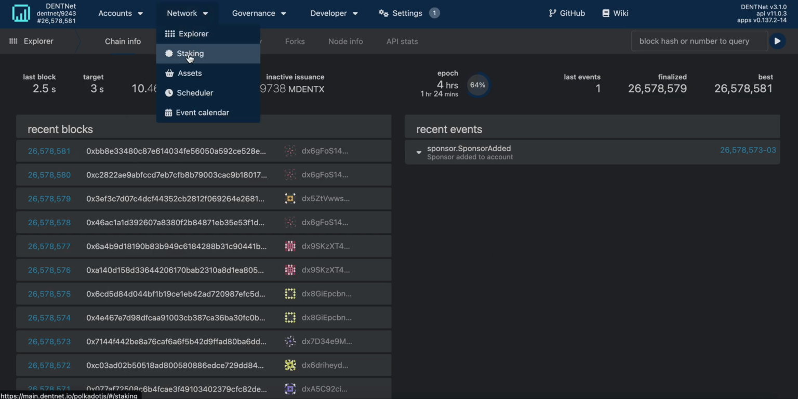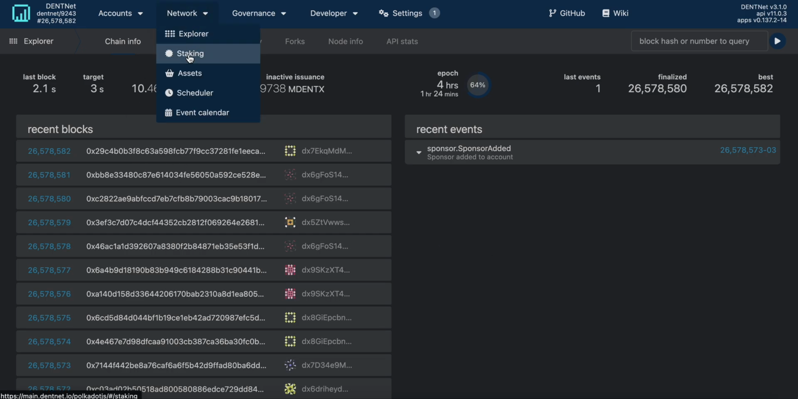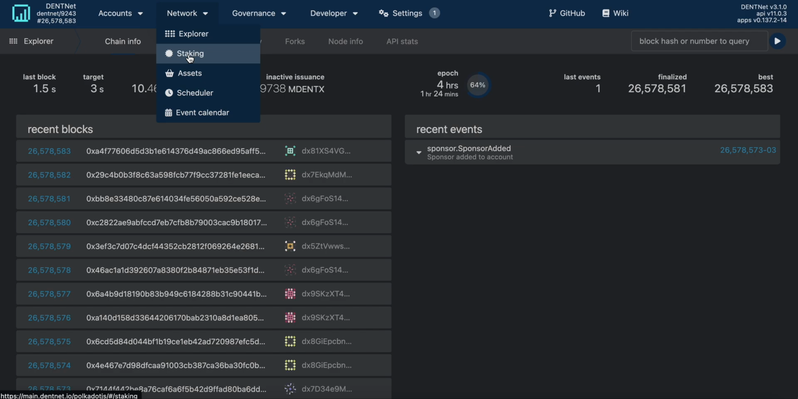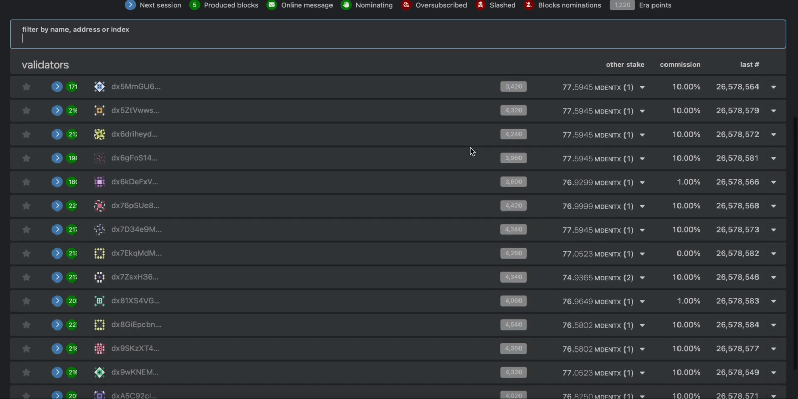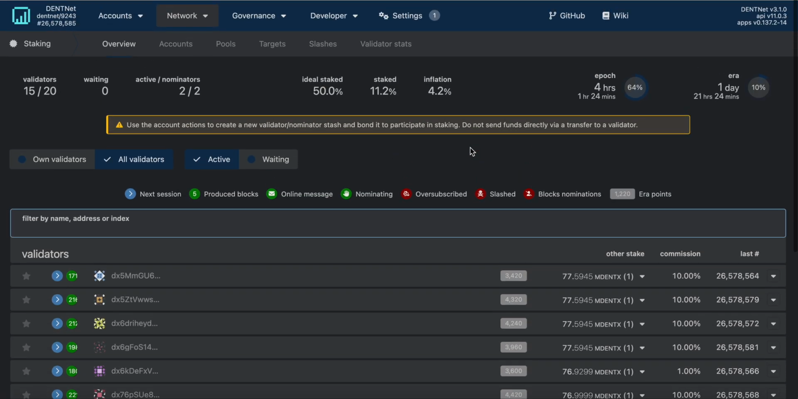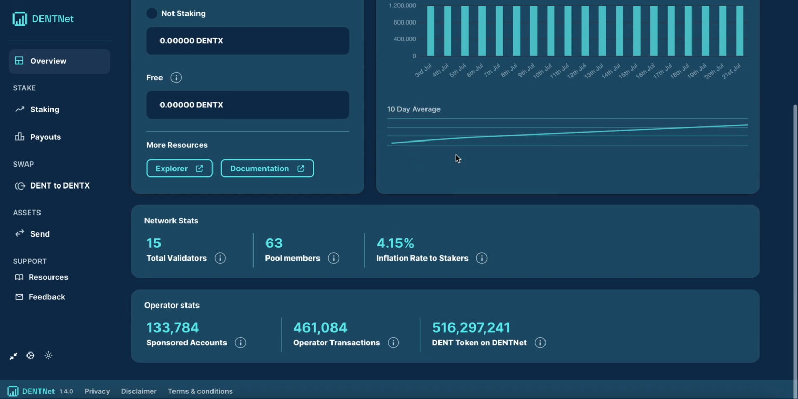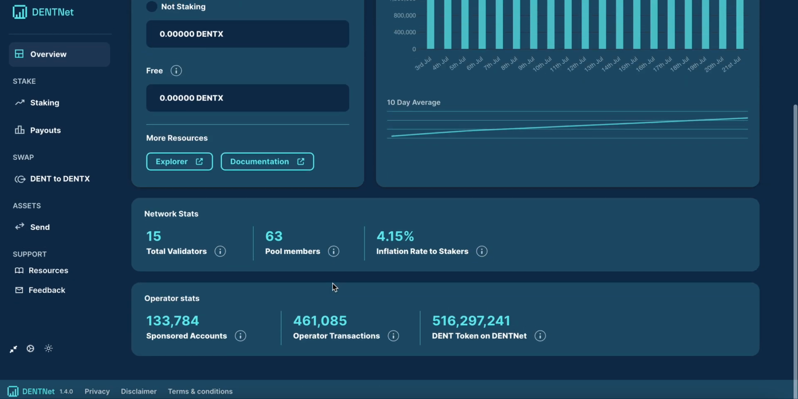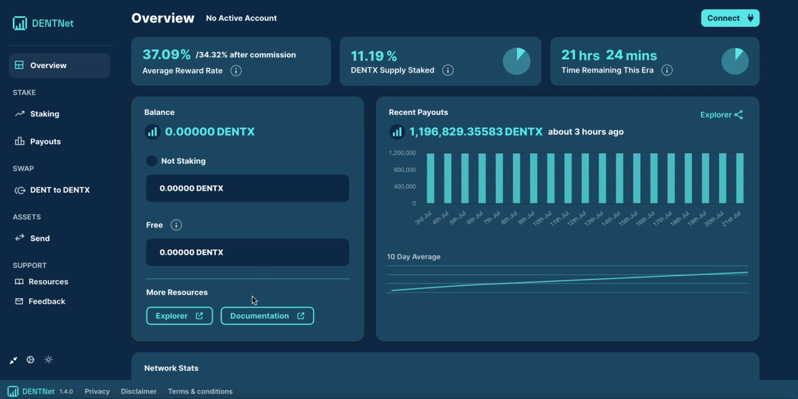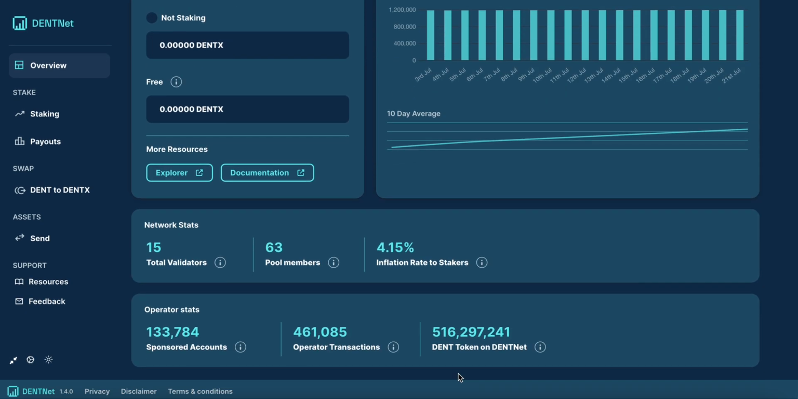And now if I want to see some more additional information about staking and how many tokens are staked on the DentX, I can just go there and click staking, and you can see there are 16 validators on the blockchain. So that also you can find here. So you can see 15 total validators, and 63 total pool members. This you can find by going to main.dentnet.io/dashboard. So I will definitely attach the links in the description for your reference. So there you can see 15 validators.